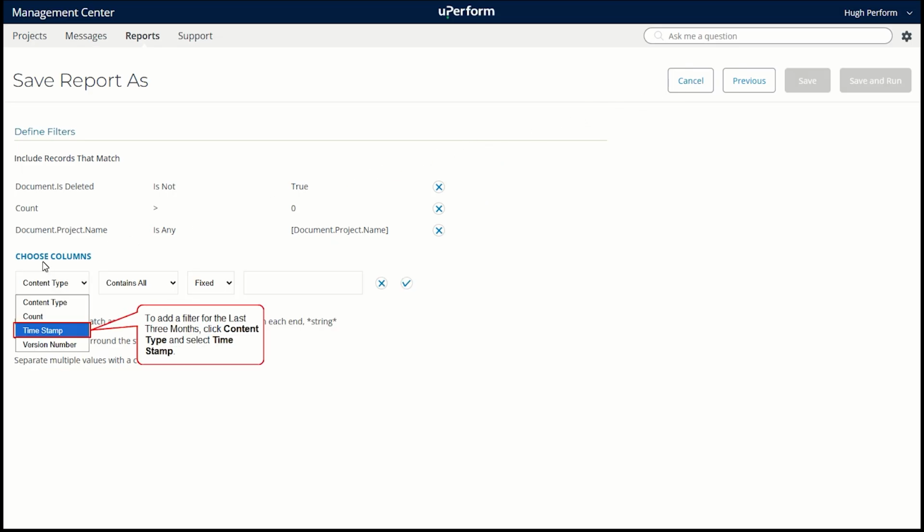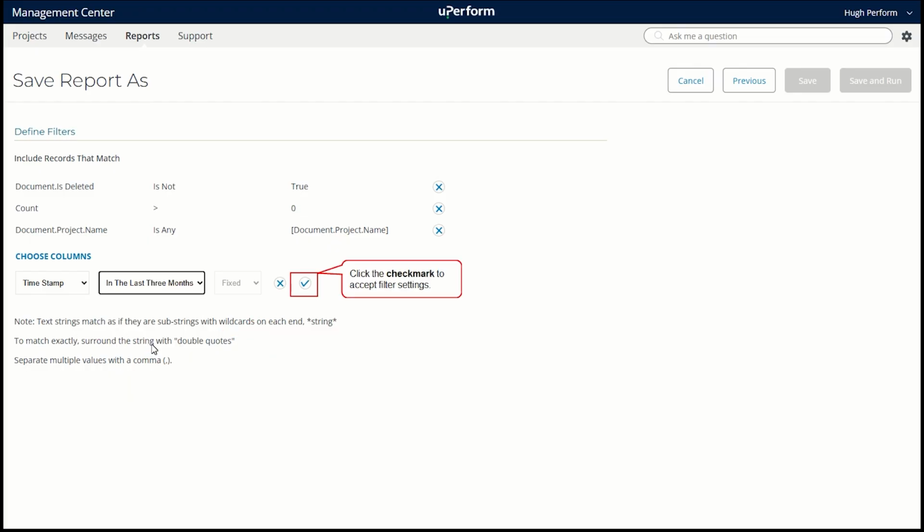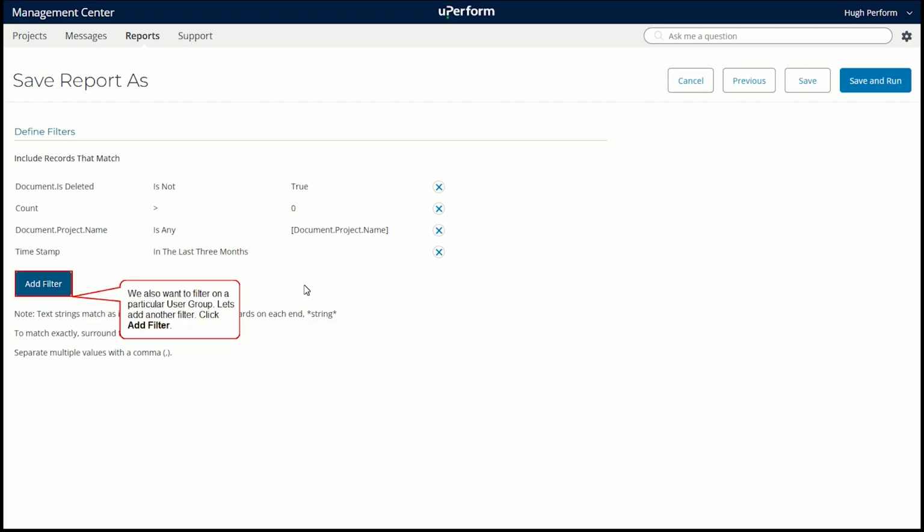To add a filter for the last 3 months, click Content Type and select Timestamp. Next, select Timeframe Data. For this report, select in the last 3 months. Click the checkmark to accept filter settings. We also want to filter on a particular user group. Let's add another filter. Click Add Filter.